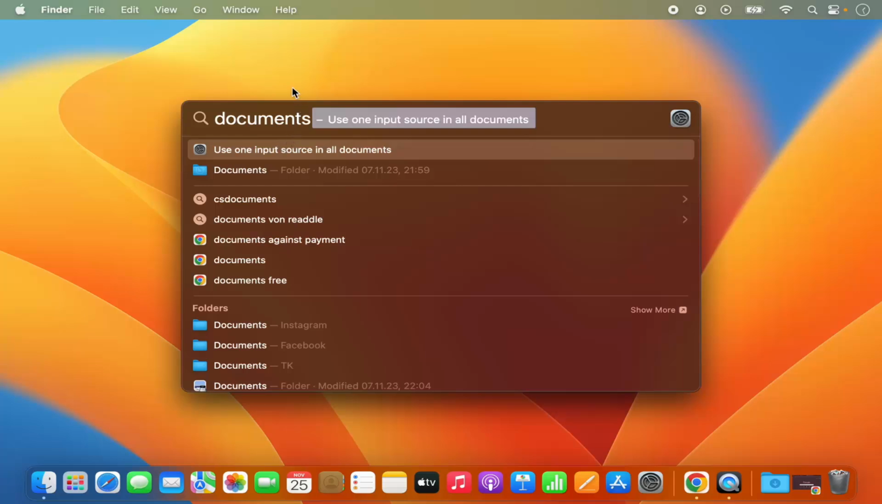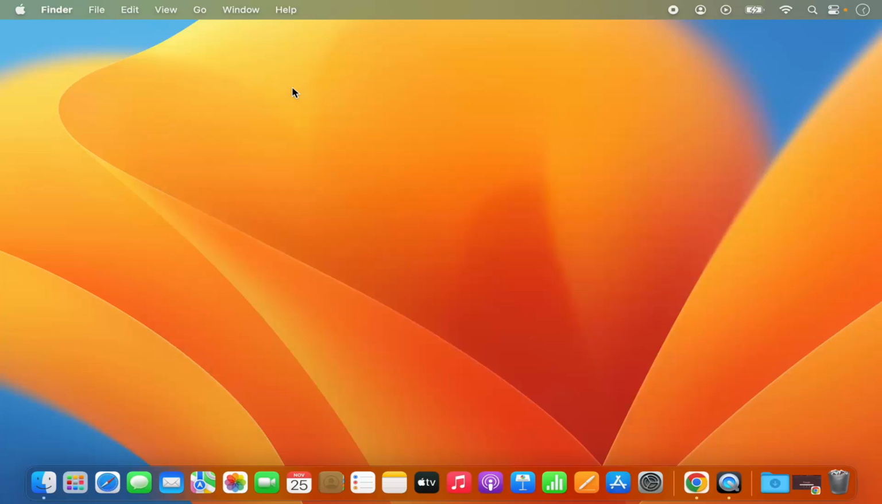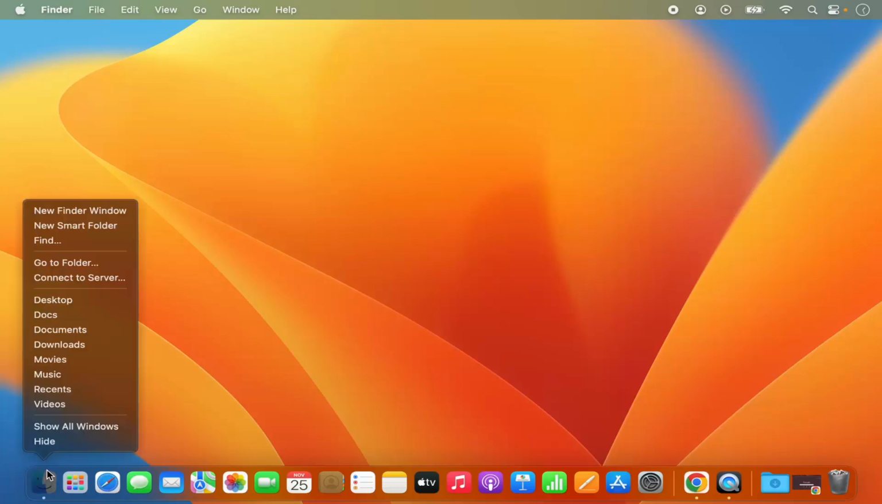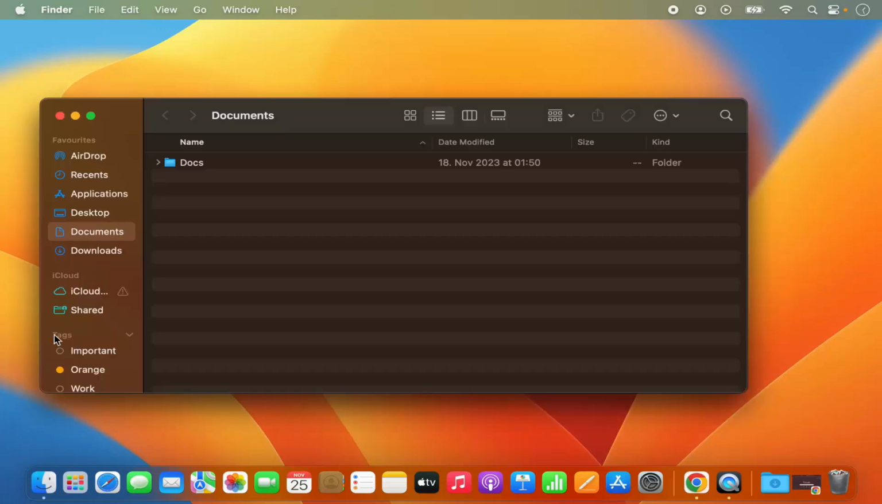Let me show you the second way. In the second way, you just need to open your Finder. So I'm going to just click on the Finder and then open, let's say, the documents folder, right? This is just an example. You can open any folder in the Finder and you will be able to see the search icon at the top, right? So I can click on this search icon and then I can search for the files and folders.